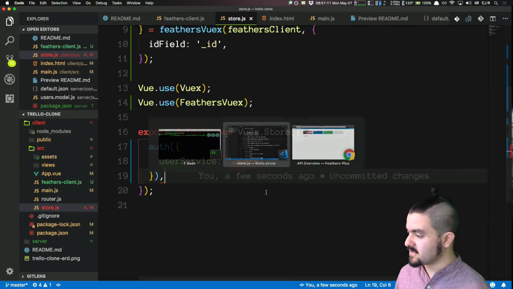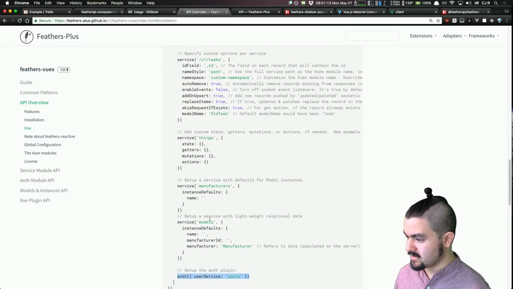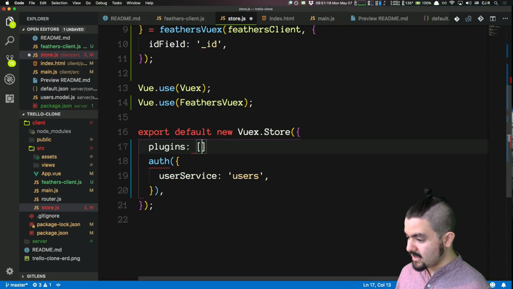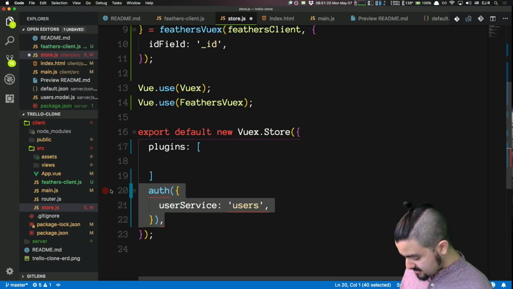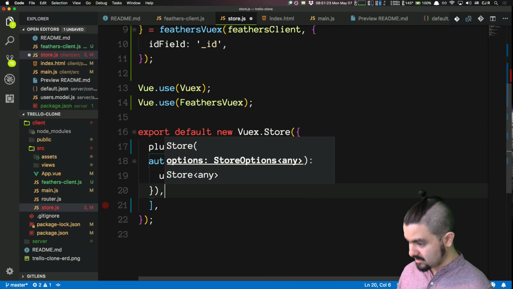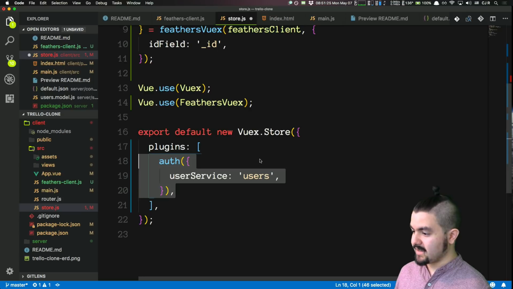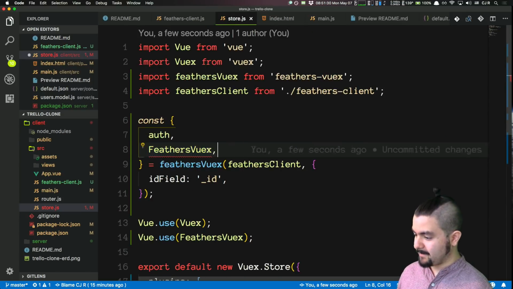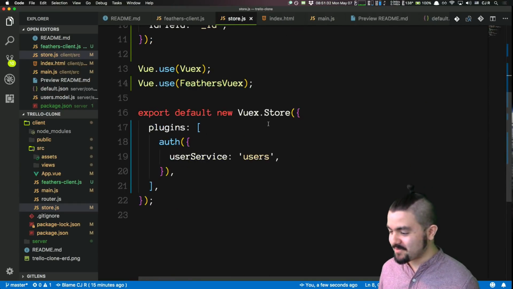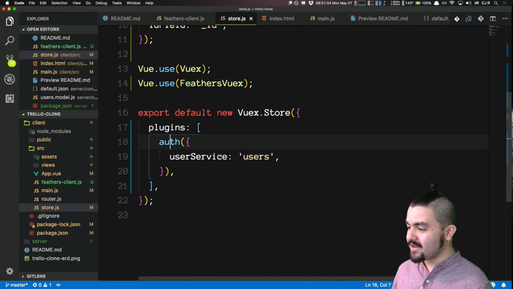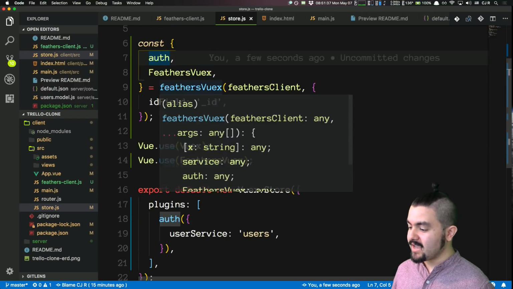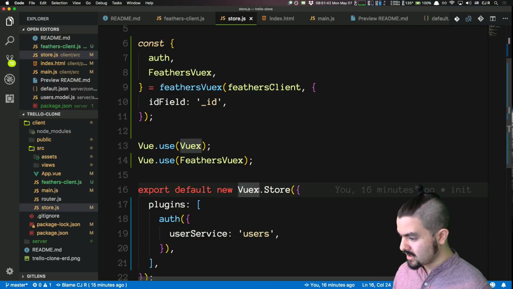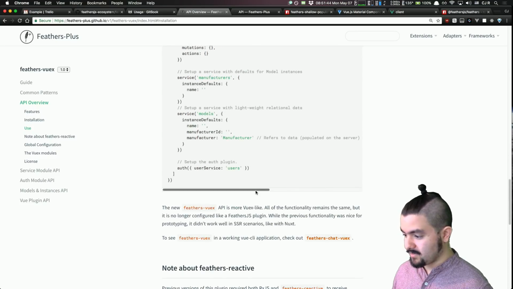Oh, I'm sorry, this needs to go under plugins. So I need to have plugins, which is an array. And essentially, Feathers Vuex provides Vuex plugins to get access to them. So, cool. Trailing comma, I think. Yeah. Okay, so our Vuex store is super basic right now. It's just bringing in auth, which was provided by Feathers Vuex, and we're telling it that our user service is users, which we set up on the back end. Cool. I believe that's all we need for now.